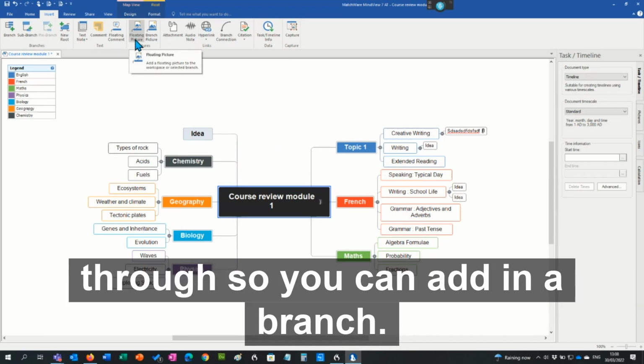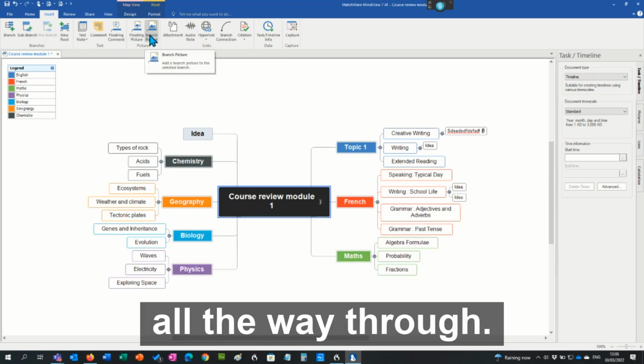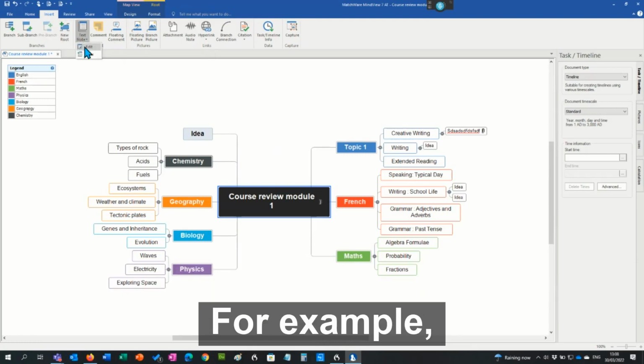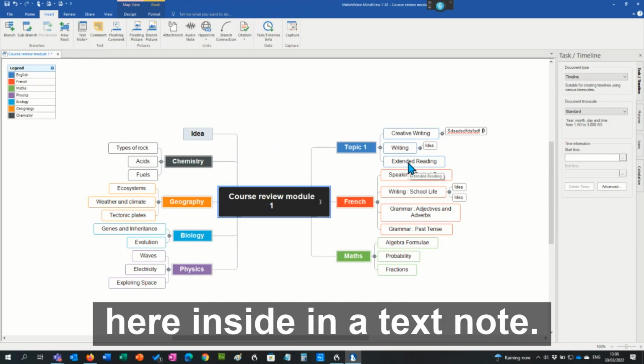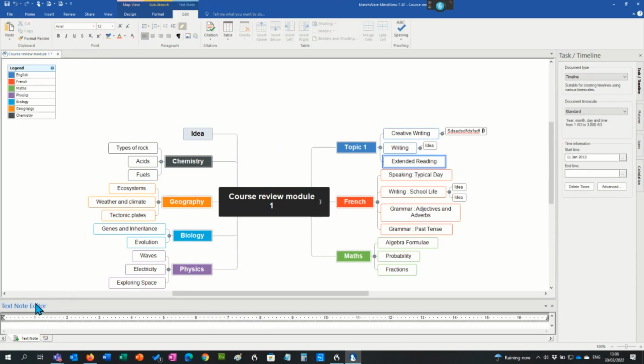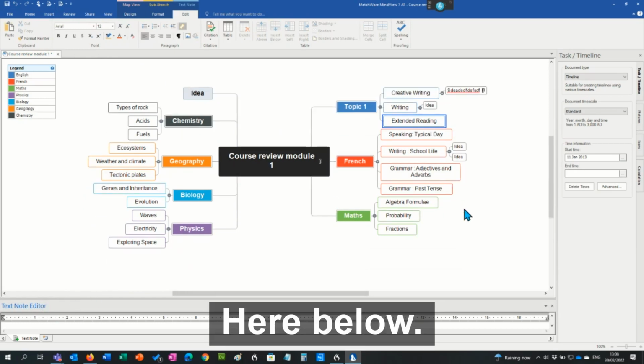So you can add in a branch, a picture branch. You can keep on adding stuff to it, even a textual note, for example. So if I go to another option here and just add in a text note, I can add in down here below.